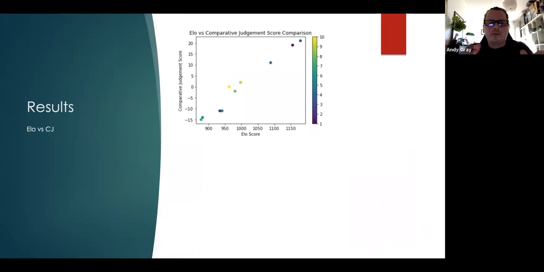So when we look at the ELO versus the CJ, we can see that these are very positively correlated. The colors represent the tweet IDs, so you can see how they've done compared to comparative judgment and then the ELO scores. The Pearson score itself was a positive 0.98, and I'm just rounding it so we don't have so much precision.